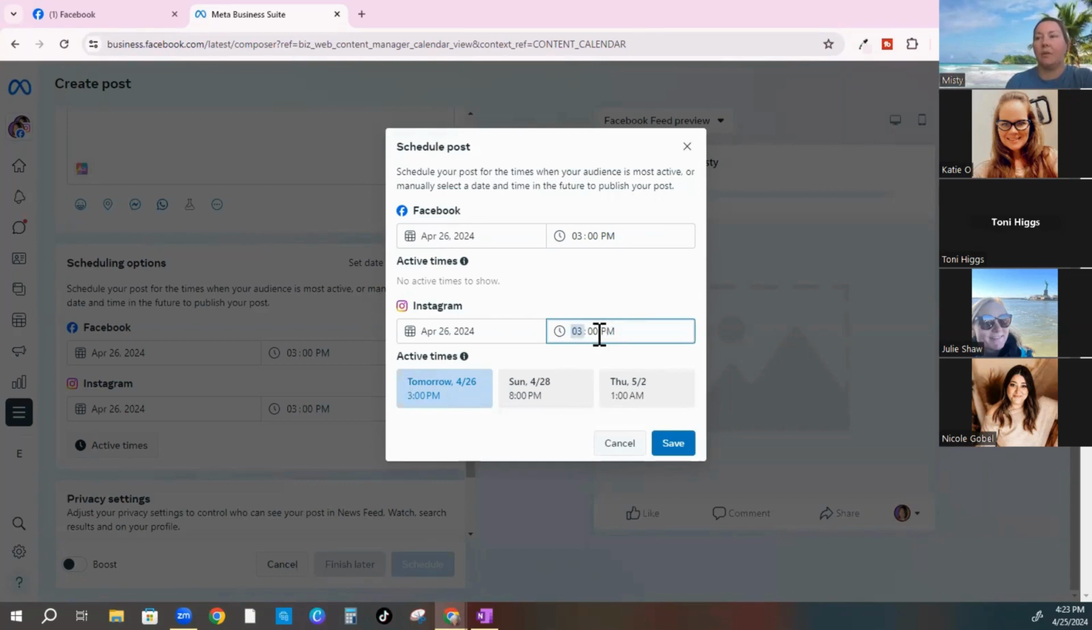So you just highlight whatever you want to change. If you wanted to change to AM, you would just highlight that and do AM, but we don't want to do that. So let's say I'll do 5:55 p.m. because I like repeat numbers and I think they're lucky. So we'll do 3 o'clock in Facebook and 5:55 on Instagram. So then you click save.